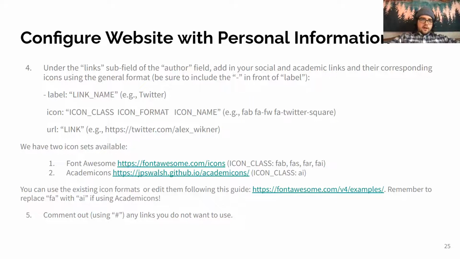So we're going to do that using the following general format. First, we'll edit the label, which is just the label of the particular site that you're linking to. For example, it could be your Twitter. The next thing that we'll do is that we're going to edit the icon command here. And this is a little bit of a complicated command, but I'll try my best to explain how it works. And you can see some examples in the subsequent slide. But this icon command essentially takes 3 different variables that will determine the icon class that you're drawing from, the format of the icon, and then the name of the icon that you're going to display.